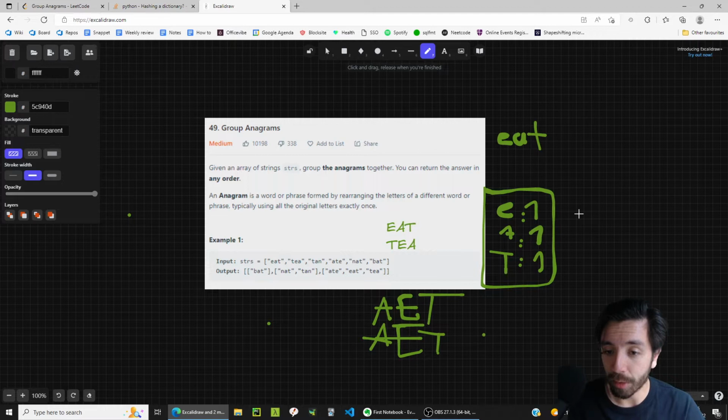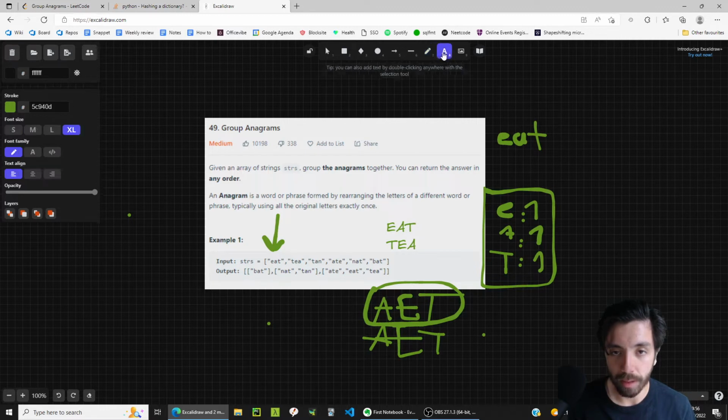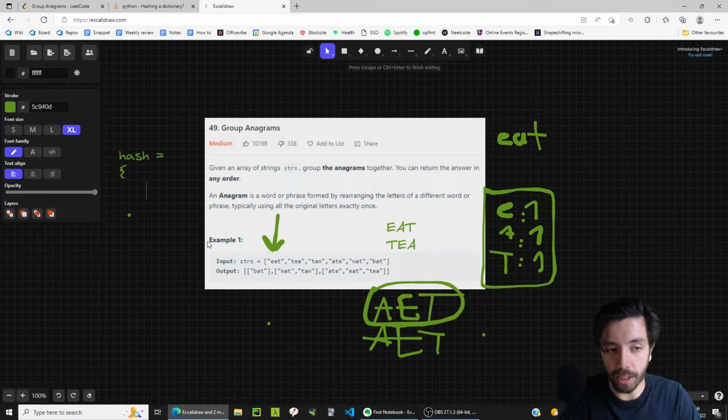I'm also going to explain how you can use the frequency approach, but I personally wasn't able to get it working. So what we're going to do is look at each word that we get here. We are going to make a hash map, and for the key, we are going to use the sorted version of the word. So the first one we would store as AET, and we will append eat to there.